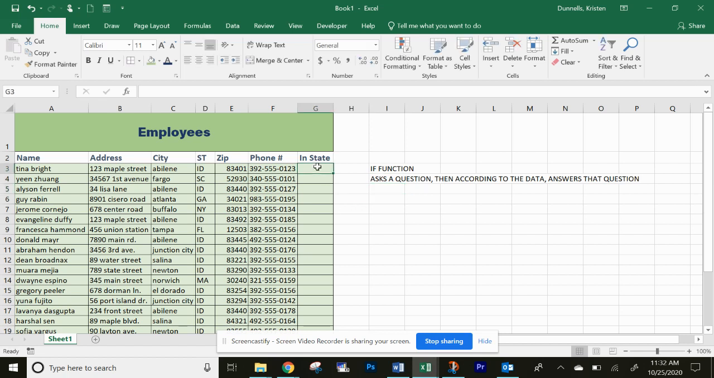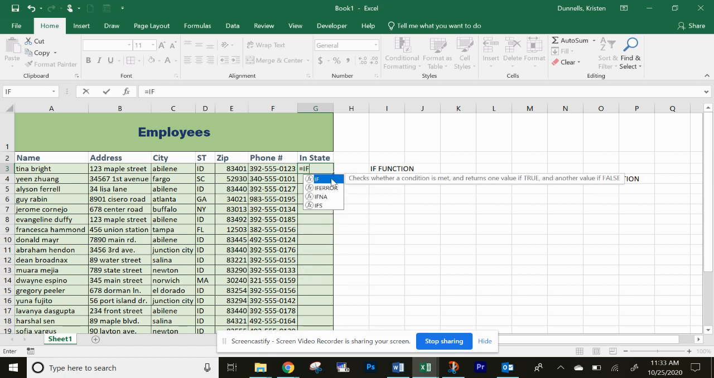Okay, so let's look at this. When we're doing math, remember we always say equals first. We're doing a function. It's not necessarily math, but we're using a function. So we need to say equals. And we're going to start typing, just like when we learned how to do average, we're going to start typing if. Okay, see this is if. And the explanation right here checks whether a condition is met and returns one value if true and another if false. Okay, so I'm going to double click.